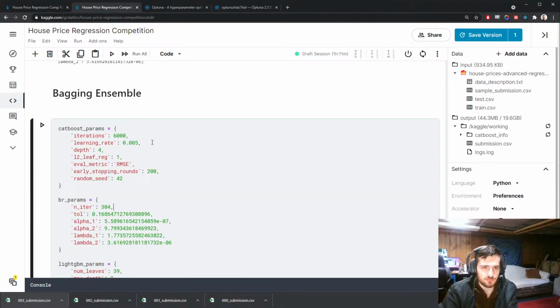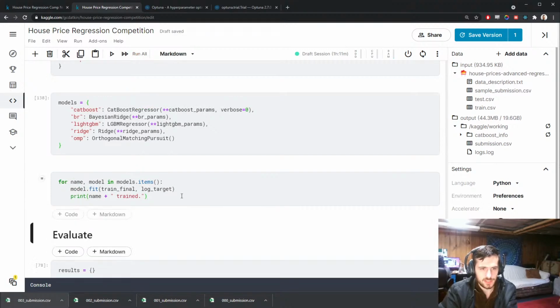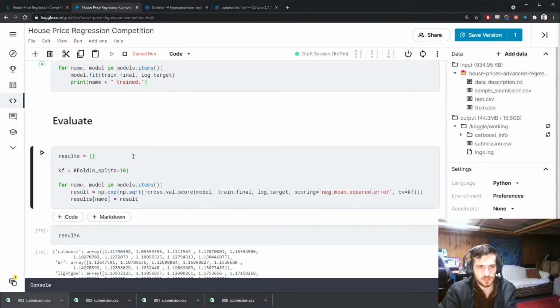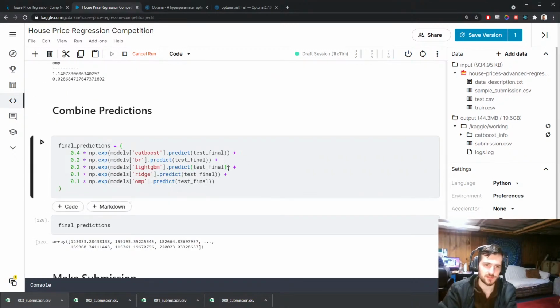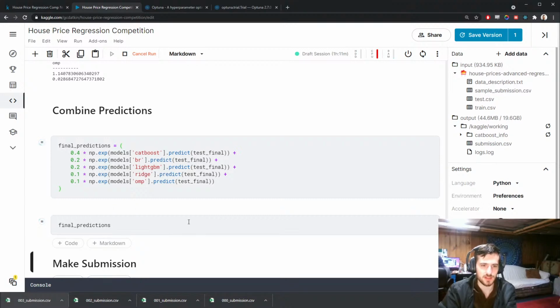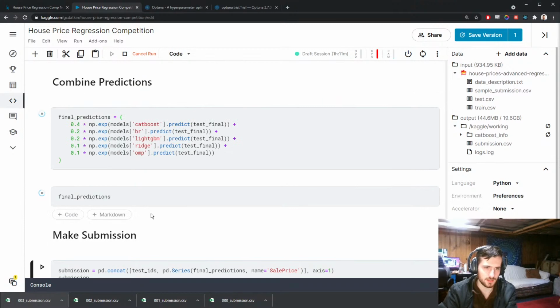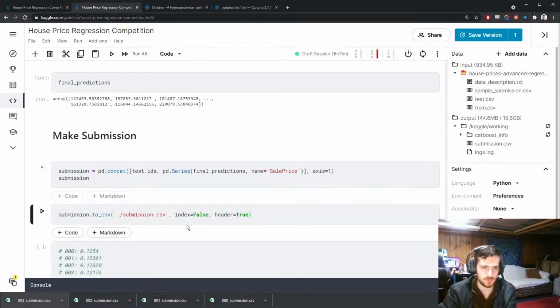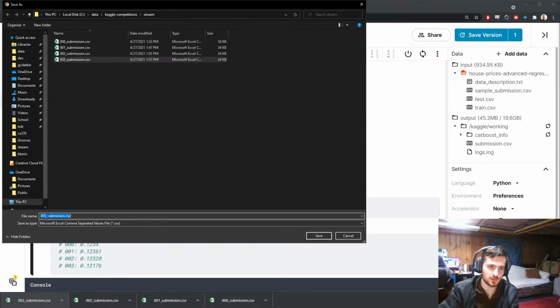Alright, so running this, and then we're going to create the new models with all these new parameters. Fit each one of them. We don't need to evaluate. Let's just see how this does when we combine the predictions. Get our final predictions made now with optimized models, and make our submission to CSV. We can grab it over here. This one will be called 04.